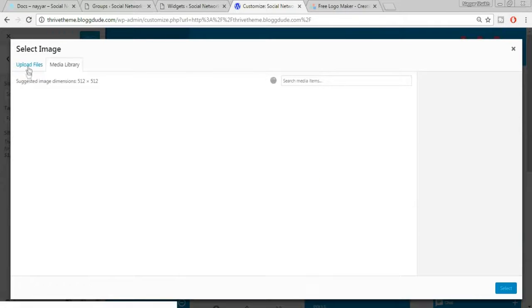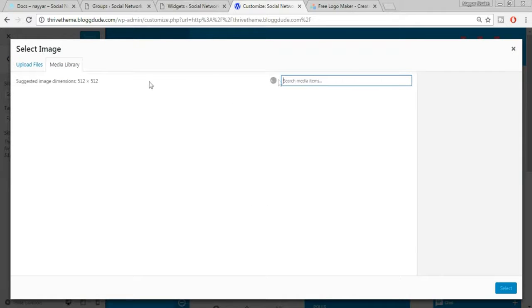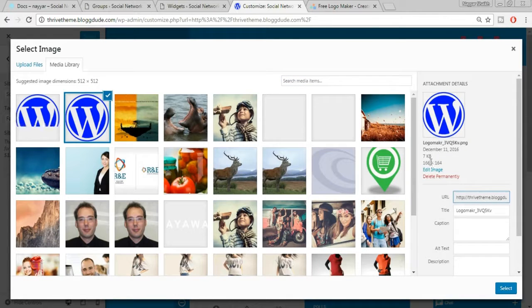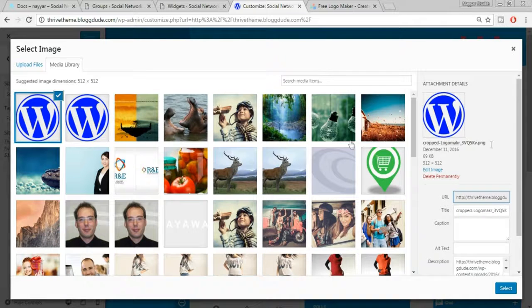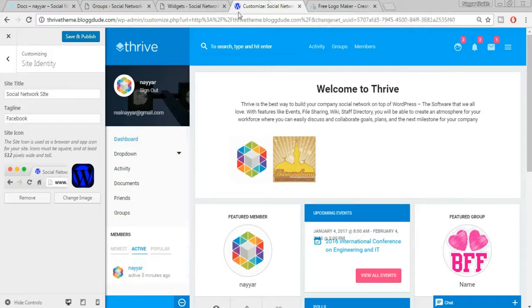So select site icon. You can upload any image, or if you already have an image, you can upload that image from media library. Make sure the image you're uploading is a square image or almost a square image. As you can see, this is 512 by 512, this one. So I'm selecting this as a fav icon. Click on select, and as you can see at the top, now you see this image in the fav icon.